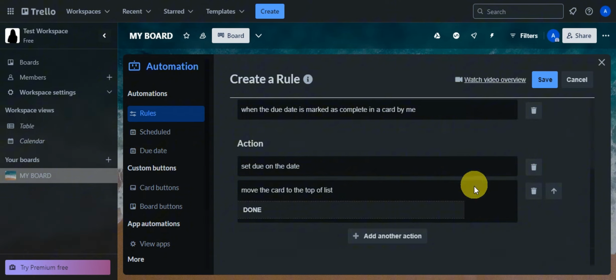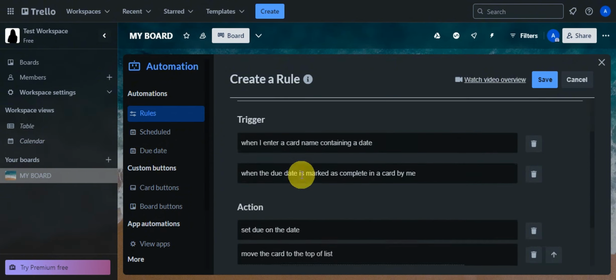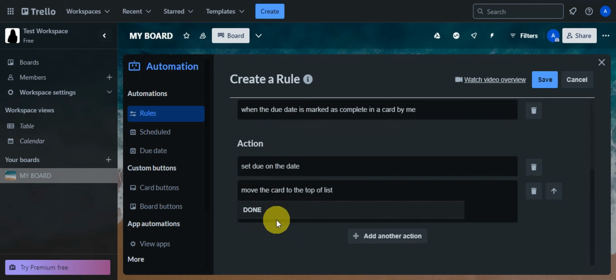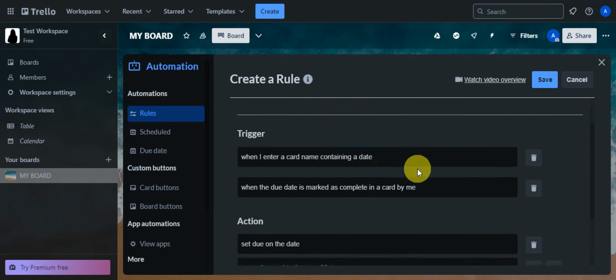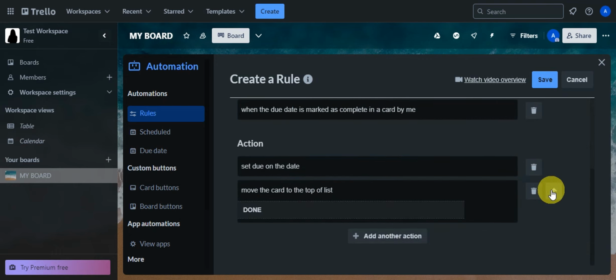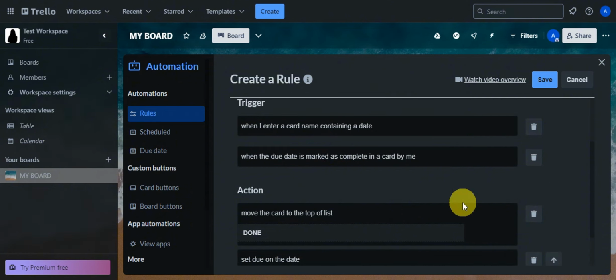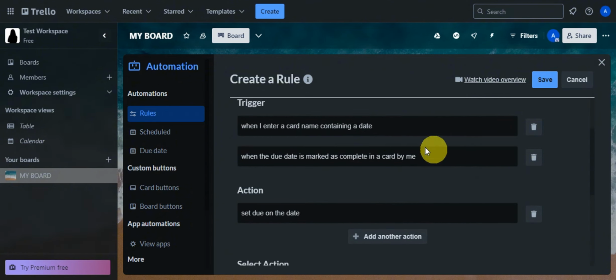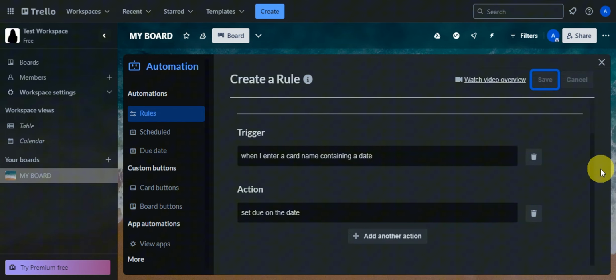So let's add that. And as you can see, here are the triggers that we have. So when I enter a card name containing a date, and when the due date is marked as complete in a card by me. For the first one, it will set the due on the date. And for the other trigger that we have in here, it will move the card to the top of the list, onto the specific list, which is done. So right after that, just review this, make sure everything is set. You could also try to remove this. So let's try to focus first on this one. So let's remove the other trigger and action in here, and we'll click on save.